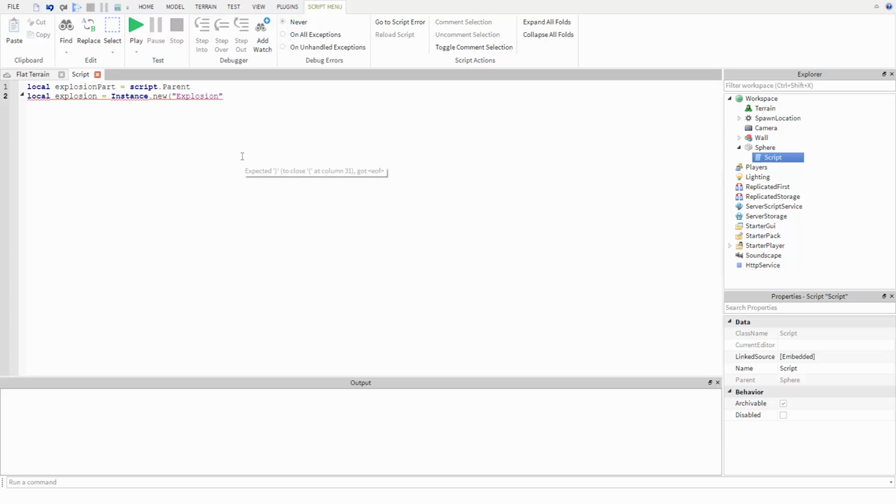Next, we can tell Instance.new where to put the new object by typing comma, then the location we want. In this case, I just want the explosion in the workspace, so I'll type game.Workspace. And now we're done with the function, so we'll put in a closing parentheses.